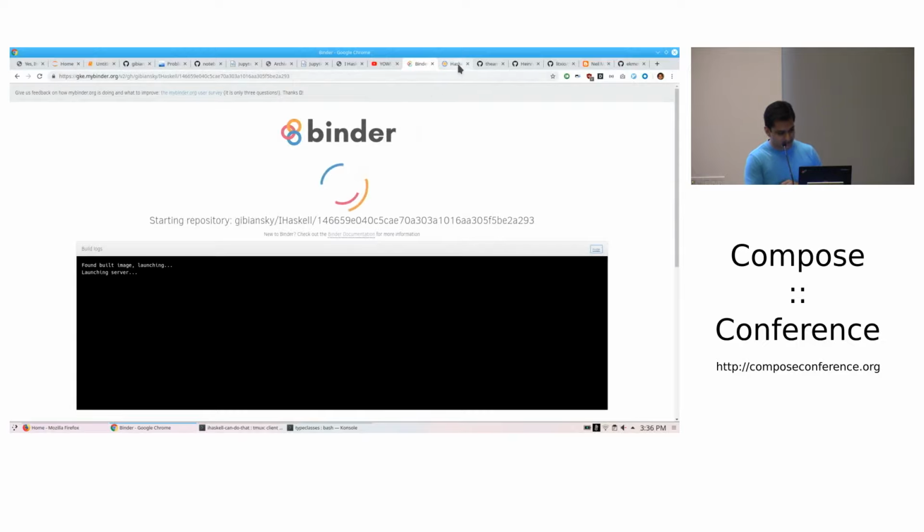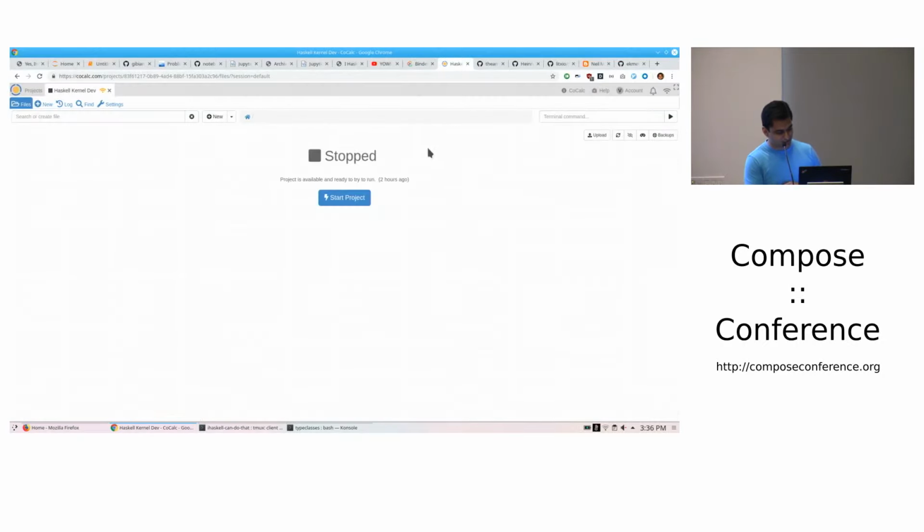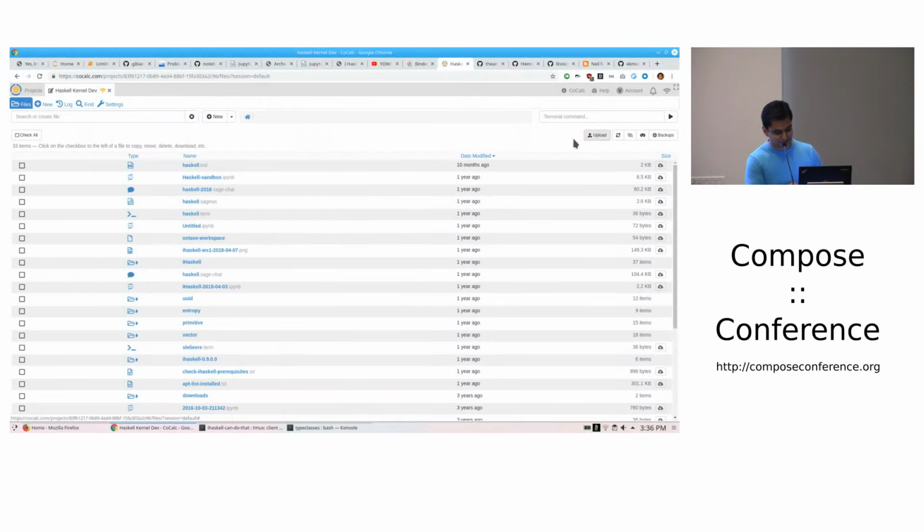Okay, in the meantime, another cool thing you can do is, actually, Gershom was involved in this because I gave a presentation at the New York Haskell users group ages ago, and Gershom put me in touch with the CodeCalc people because they've been trying to get IHaskell working on their stuff. So let's see if this actually works. This is a free service, by the way. You can go to CodeCalc, get a notebook.